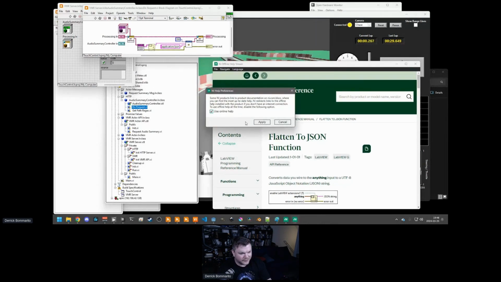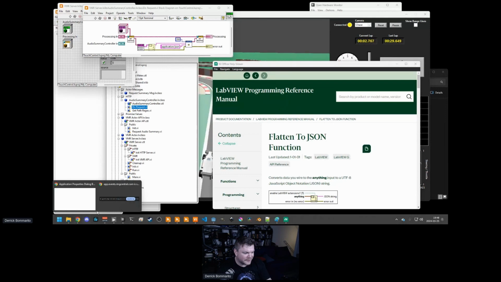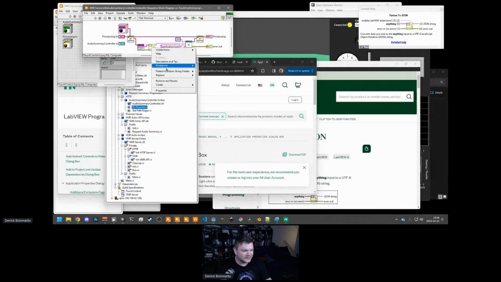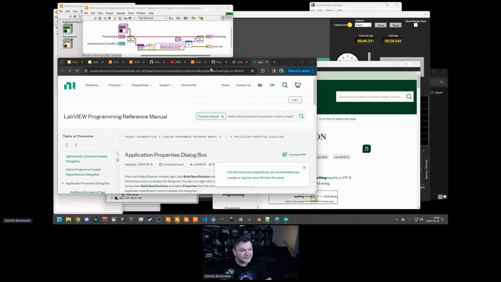If I turn online help back on, even though help is already open, guess what? It's got to load a new tab. And it's going to take just as long as it did the first time.